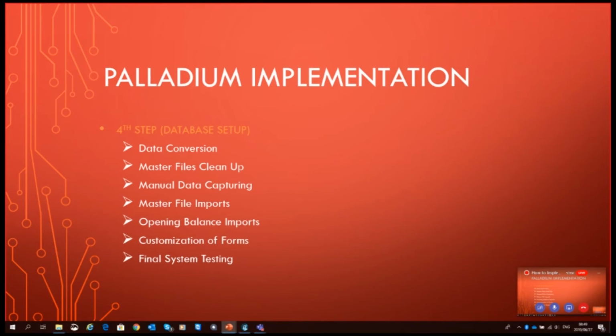And if there are any errors, this is the point where you go back into the database and sort out those errors before the system can be delivered to the client and goes live. Okay.